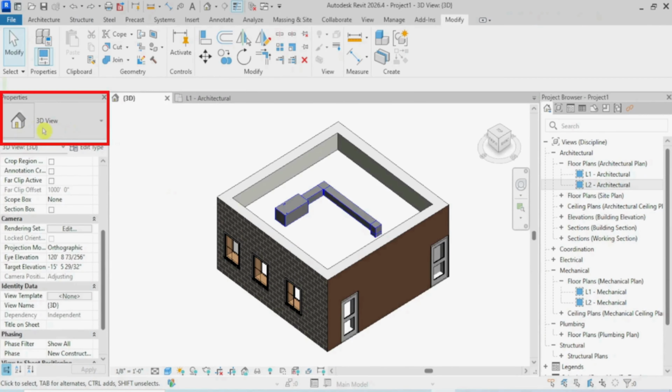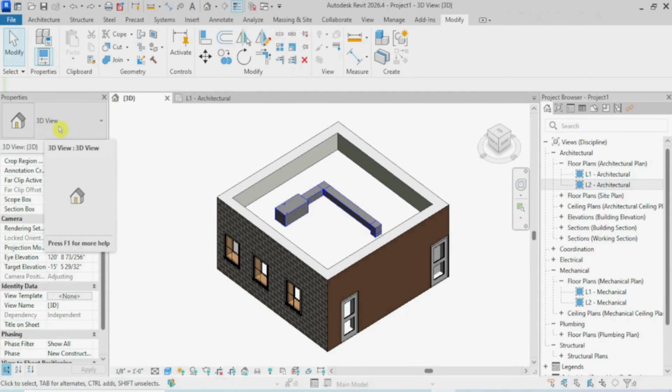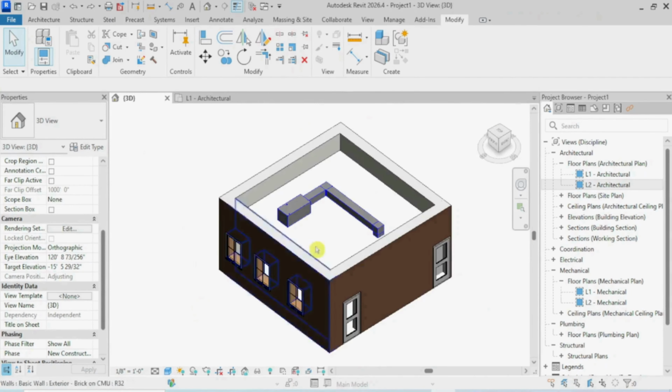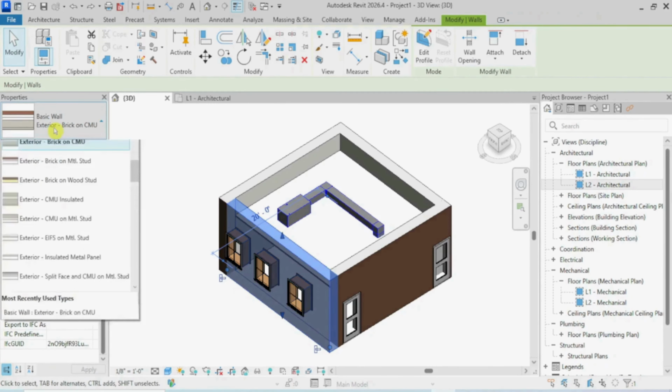Now at the top of the Properties Palette, we have the type selector. The type selector is used to switch between different types of elements. For example, I can change this wall from one wall type to another wall type directly from here.